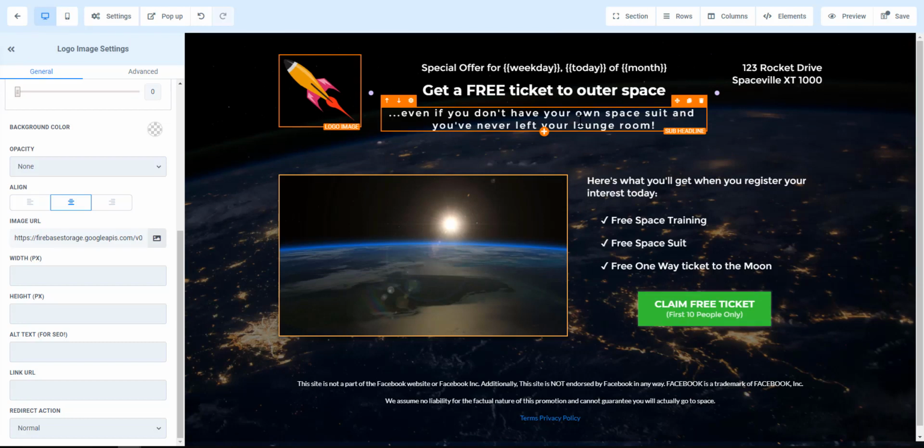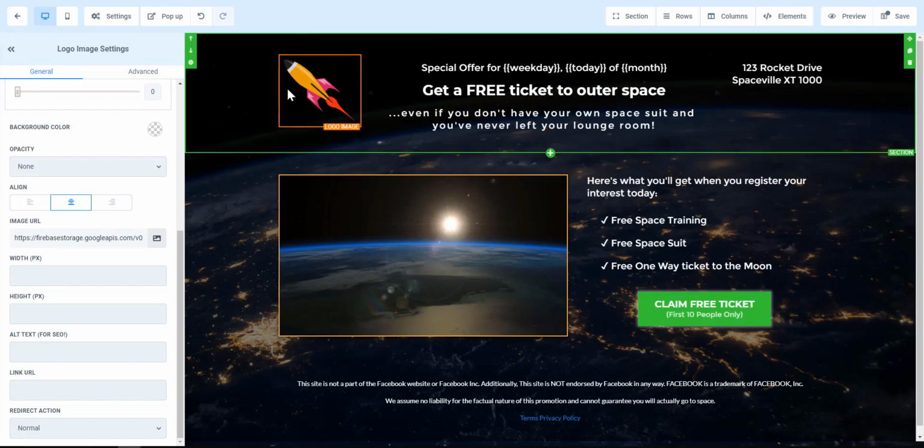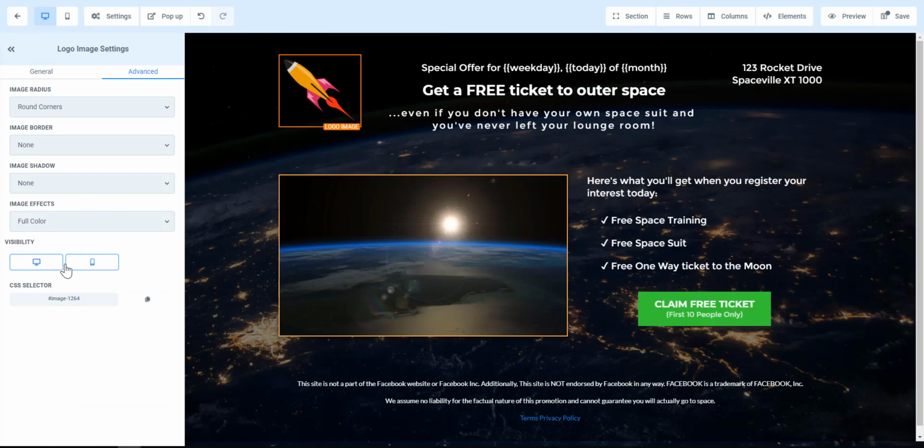The first principle to understand is that you can completely hide an element from the mobile version, or vice versa from the desktop version. If, for example, we were looking at this logo, we could click on the settings of this logo, and in the advanced area, set whether or not this is visible on the desktop or the mobile. By default, visibility on every element will always be set to both desktop and mobile.